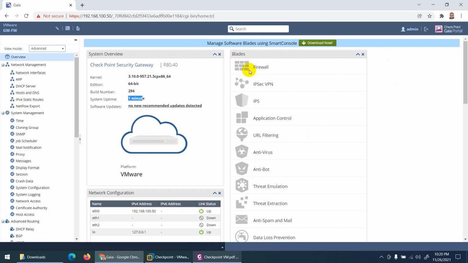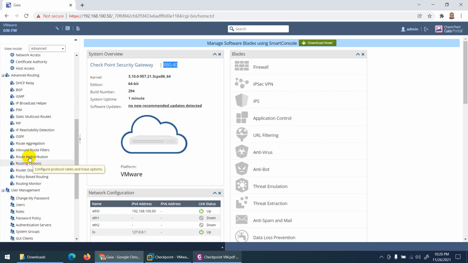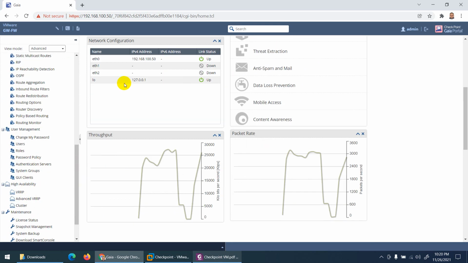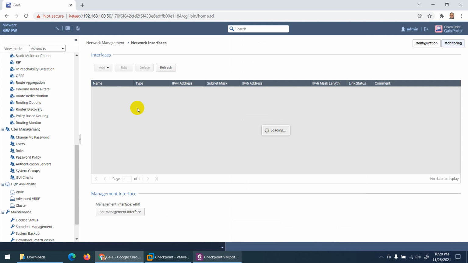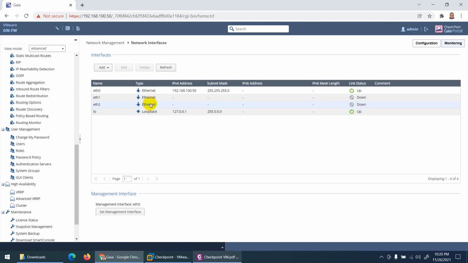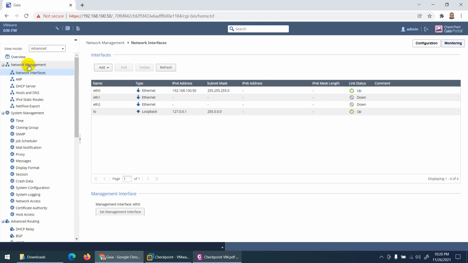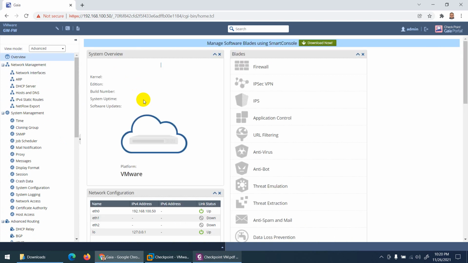Okay, and the blades we cannot use yet because we need to download SmartConsole, which I will show you in the next video. And this is our Check Point security gateway 8040, and these are the details: network management, system management, and we can configure a lot of things from here. And this is the first interface to which we assigned the IP address, and we can assign IPs to other interfaces from here easily. This is why I told you we can assign them later on as well. Okay, so this was how we can install Check Point on VMware Workstation.